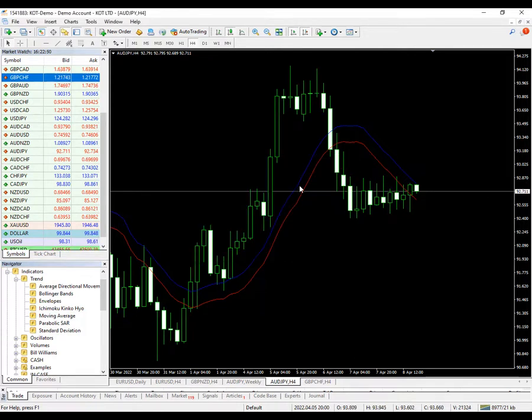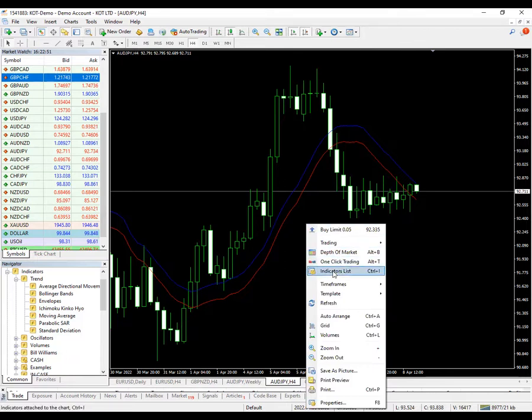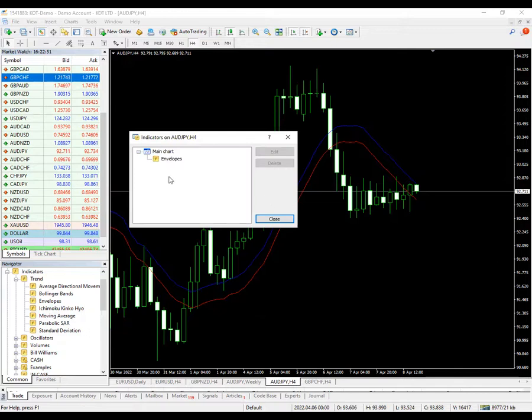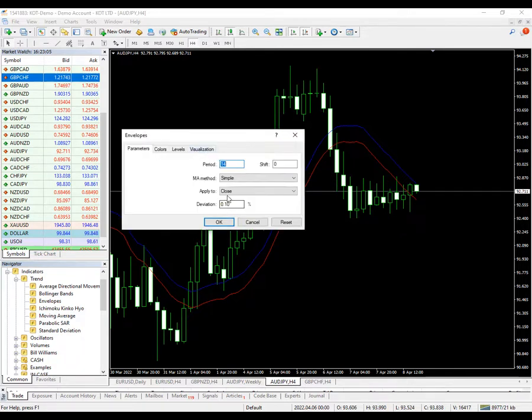Or if you are clicking on it and it's not showing, just right click on the chart. Then you go to indicators list. The envelope indicator is the only one on this chart, so you see it there. If you have more than one indicator, you see all the indicators you have. But since we only have the envelope indicator here, you highlight on it like this, then you click edit. When you click edit, it will bring you back to this area like this.